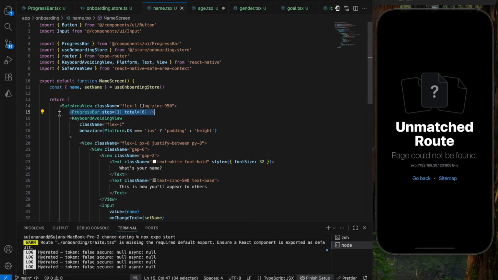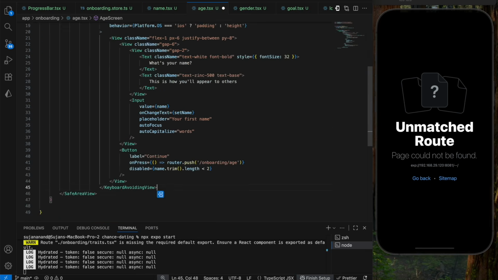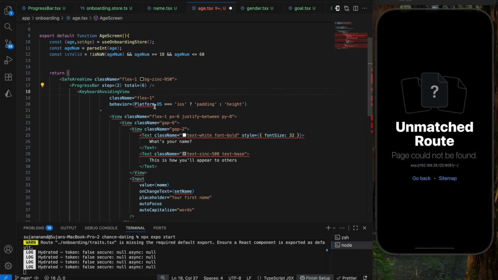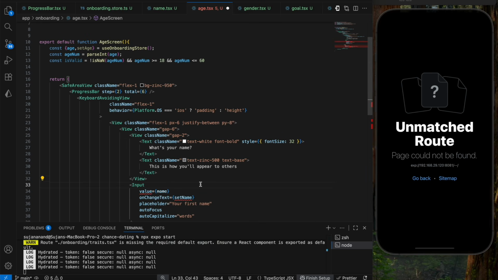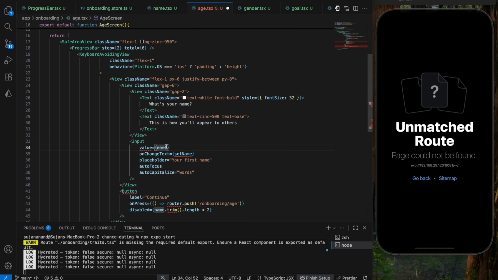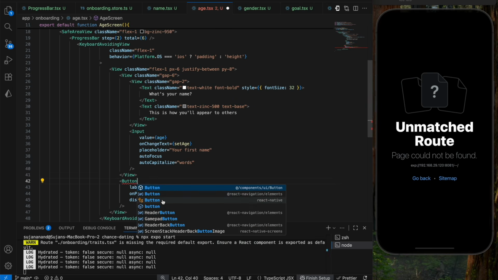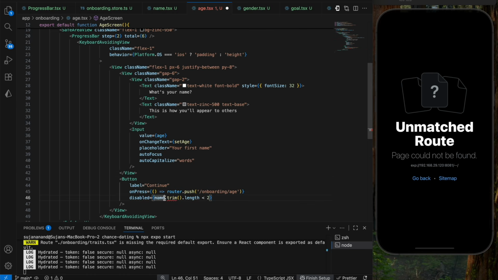Okay, so the next part is going to remain pretty similar. Copy down the entire keyboard avoiding view, and we're going to make the change over here. Import keyboard avoiding view, Platform, View and Text as well. Input from your components folder. Value is not set, that is name and set name. So here it should be age and set age. So change that, age and set age. Import router from Expo router, and then Button from your components file, not React Native. This should be age.trim.